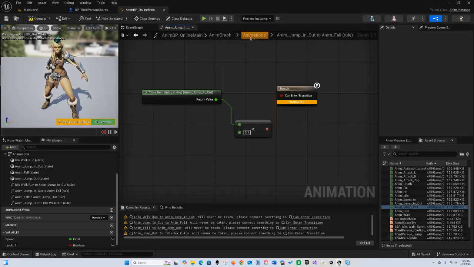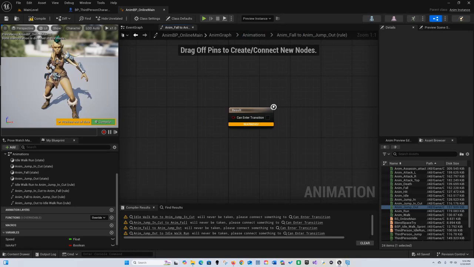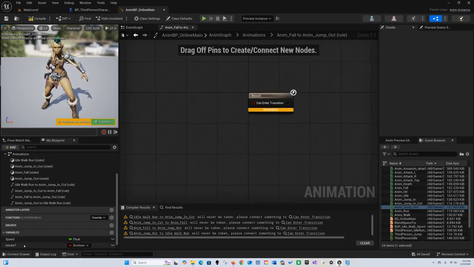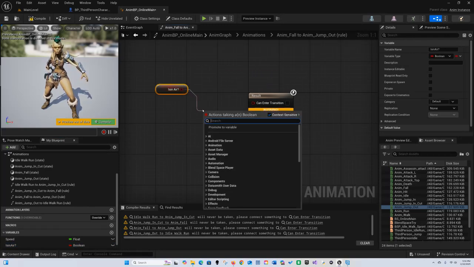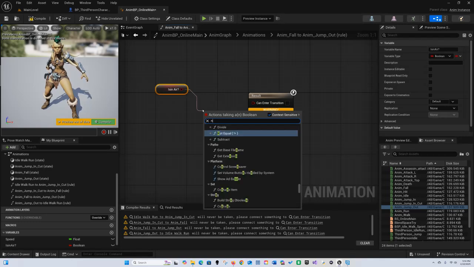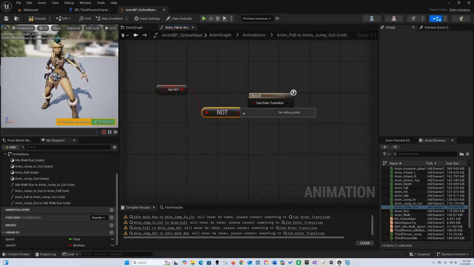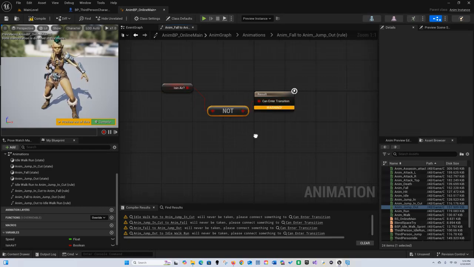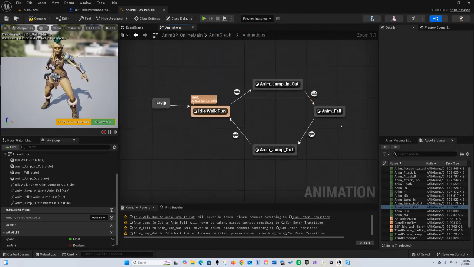Now I'll go back to animations, and I'm gonna do the third one. For the third one, it's gonna be similar to the first one. On the third one, we are going to use is in air. We're gonna get it, and then we're gonna use a not Boolean, kind of a double negative thing, and that gives us the opposite of the is in air. Now I'm gonna save that again, go back to animations.